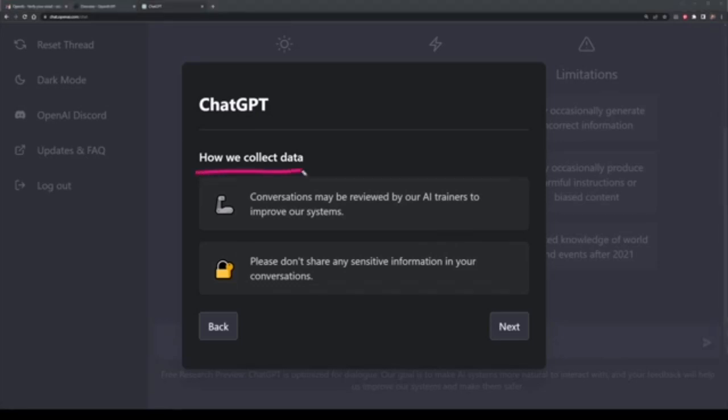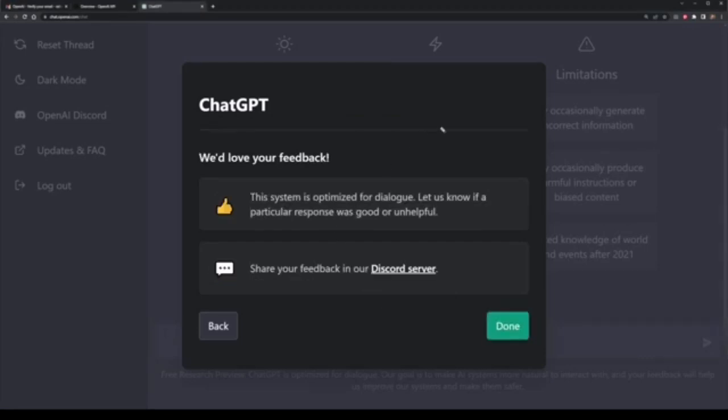Let's have a look at what else is being used here. So we also have the collection of data. The prompts and items that you enter are actually reviewed by their AI trainers in order to improve the systems. So just take notice of what kind of prompts you're putting in, and also don't share sensitive information in your conversations. If you're putting in passwords, which really you shouldn't be, try not to post screenshots of that. There's also the importance of feedback here, because as you discover and utilize the system more, giving feedback can help them improve the system.